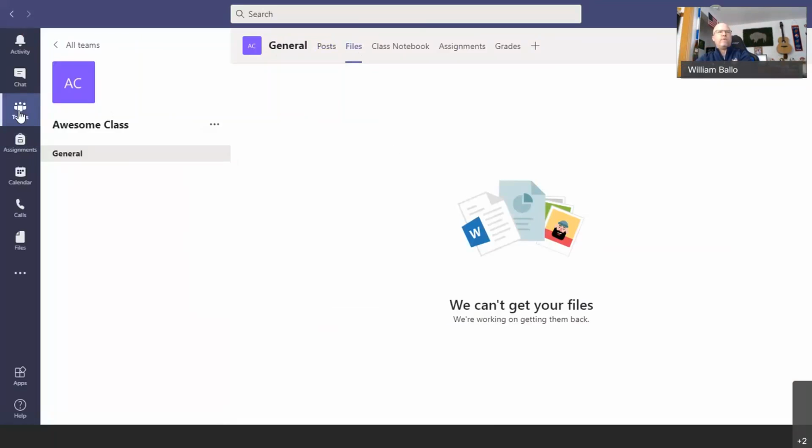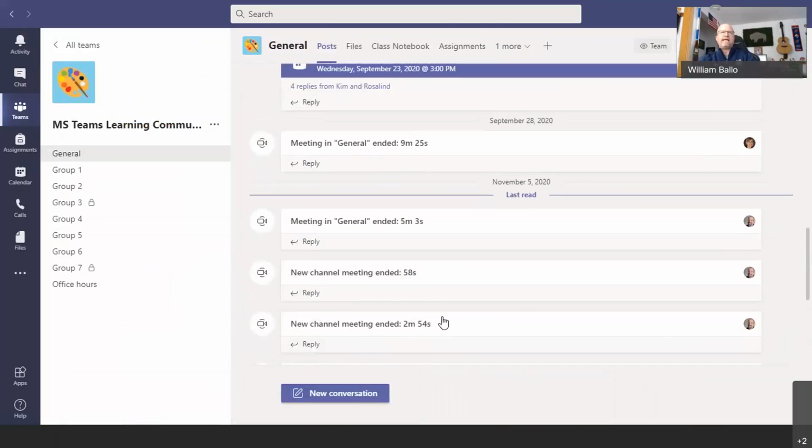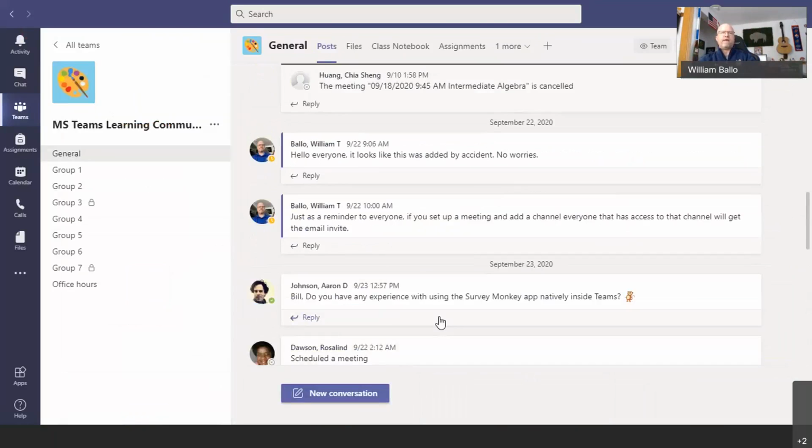Let me go out to my learning community because I got a lot of cool files in there. Okay. So it looks like some people were meeting in here, which is great. Your students can meet without you, right? They can meet without you. They can have a meeting. And I've had some people having meetings in the learning community, which is fantastic. I love that. Okay. Love that.